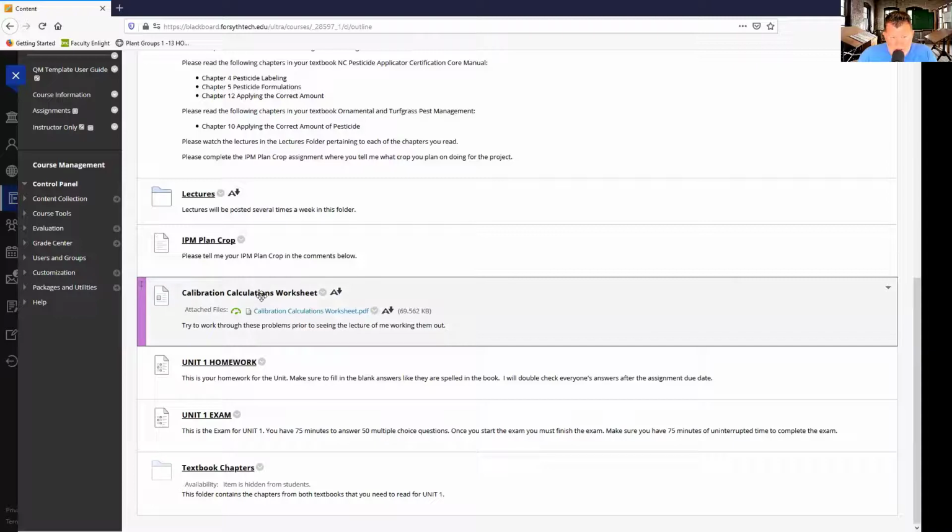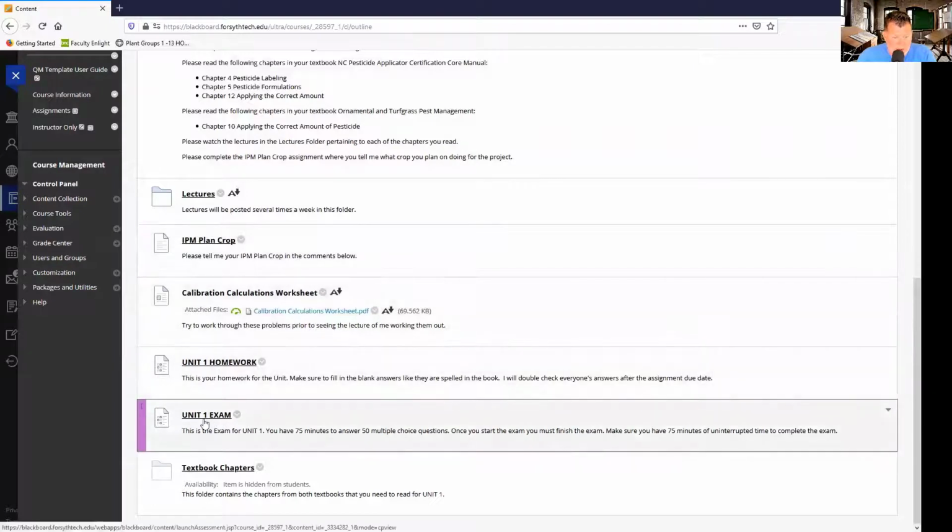Here is a calibration calculations worksheet. You're going to see a lecture on that. I recommend trying to work out the calculations prior to seeing that lecture. But if you're having some issues with it, there is going to be a lecture of me working out these problems. And then here is your homework and your Unit 1 exam.